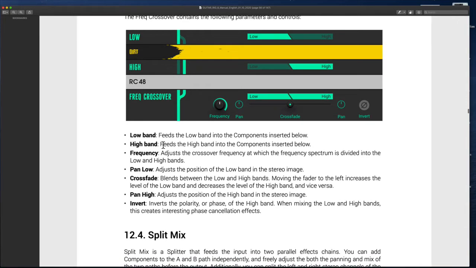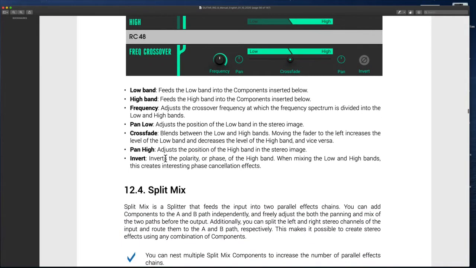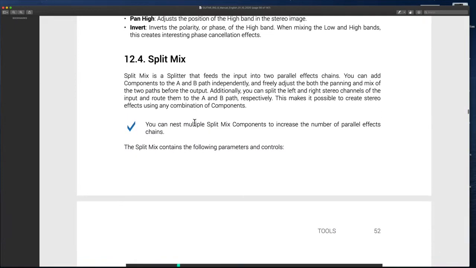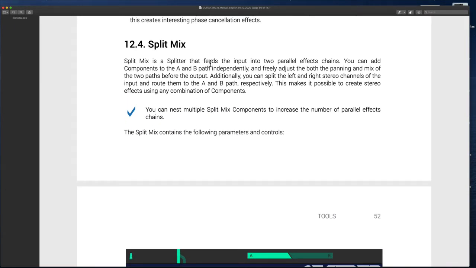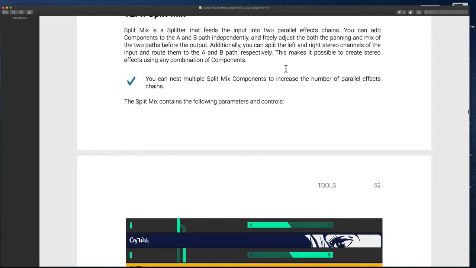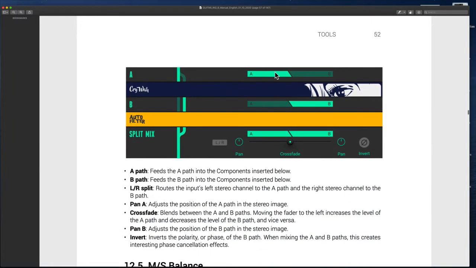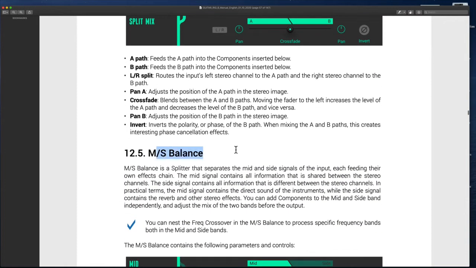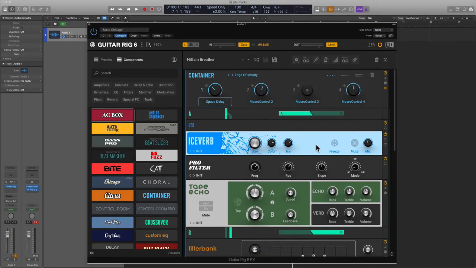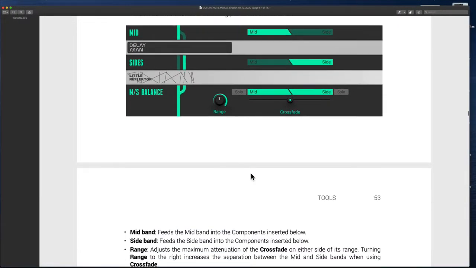All right, high band, pan low, crossfade. Awesome. Split mix is a splitter that feeds the input into two parallel effects chains. You can add components to the A and B path independently and freely adjust both the panning. Okay, we just talked about that. The split mix contains the following parameters and controls. So there's a lot here with how you're going to split the mix. There's mid-side balance. All right, it's pretty awesome. Let's keep going here.